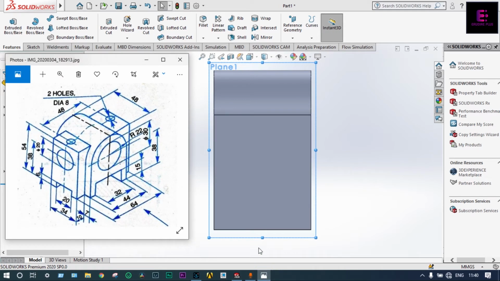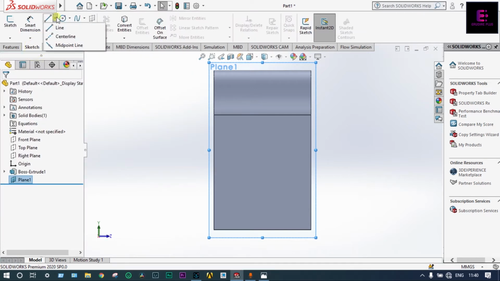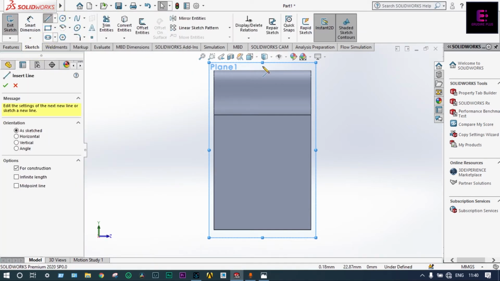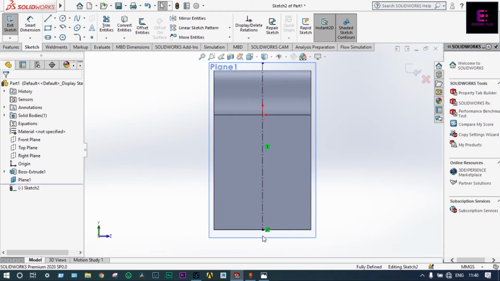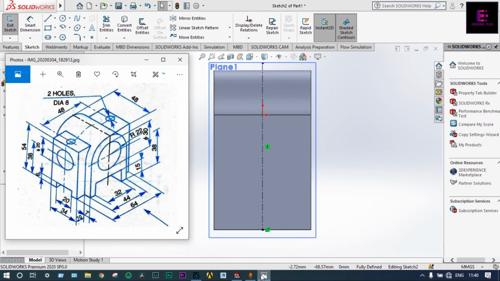We have to draw again symmetrically, because it is symmetric in both left side and right sides. So better to draw a center line, sketch center line, done. Sketch. Now roughly we can sketch this part. Finally we can provide smart dimension to that, right? Okay, let's draw it.